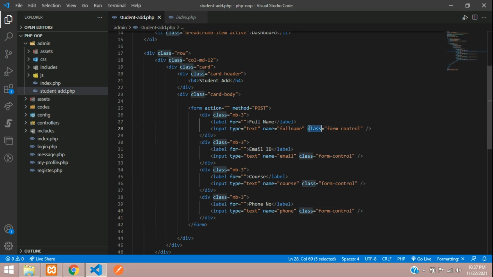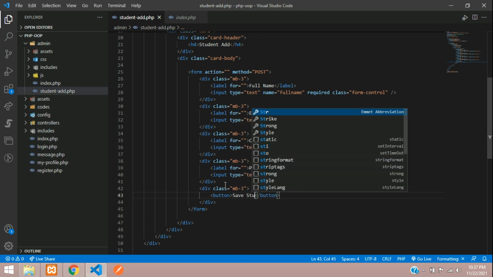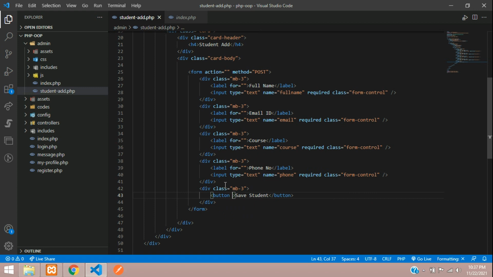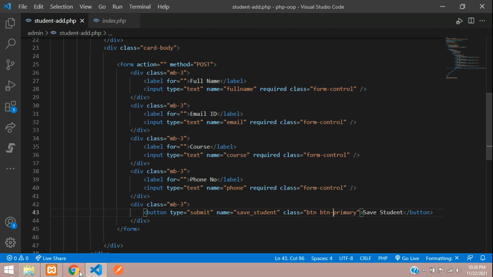All set guys, and let's make all these fields mandatory. So I'm going to add HTML validation, and now a simple button. Yes, let me create one button where we'll say save student, and the button name, let me just zoom it. Okay, type is equal to submit, name is equal to save student, and the class is equal to btn btn-primary. So done guys, our form is ready, and now let's see the output for this.